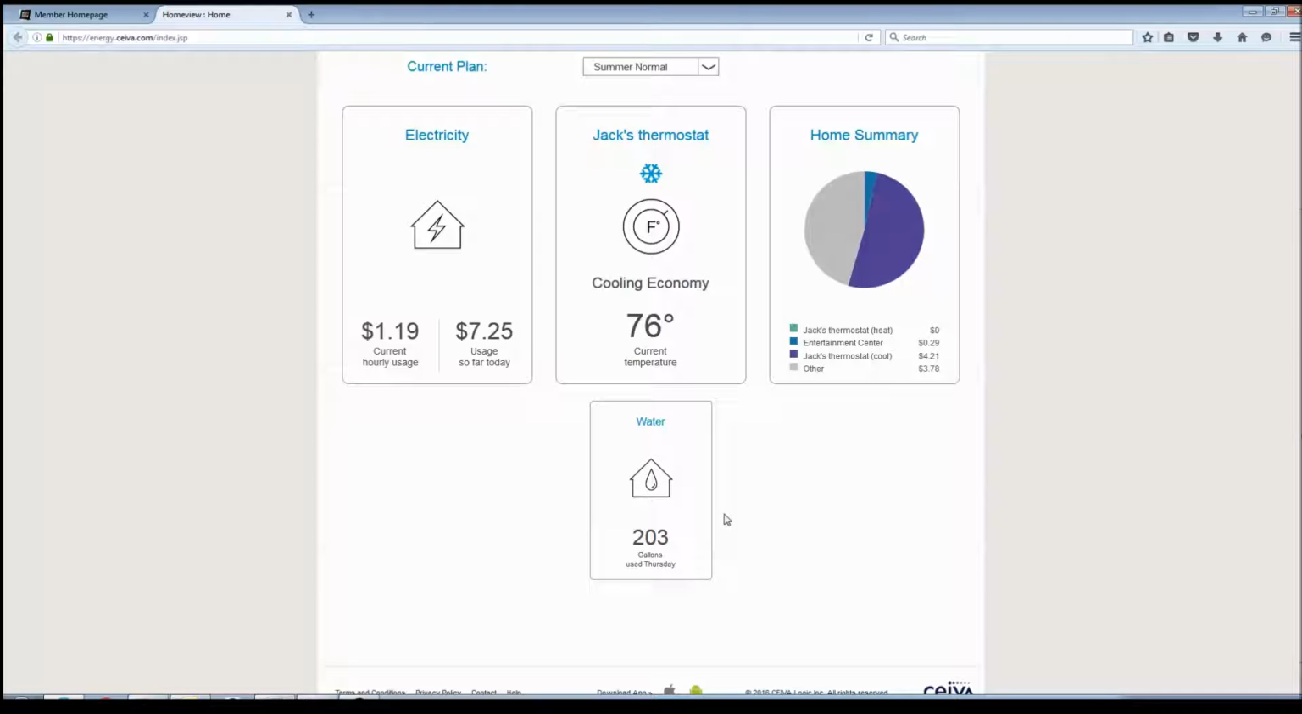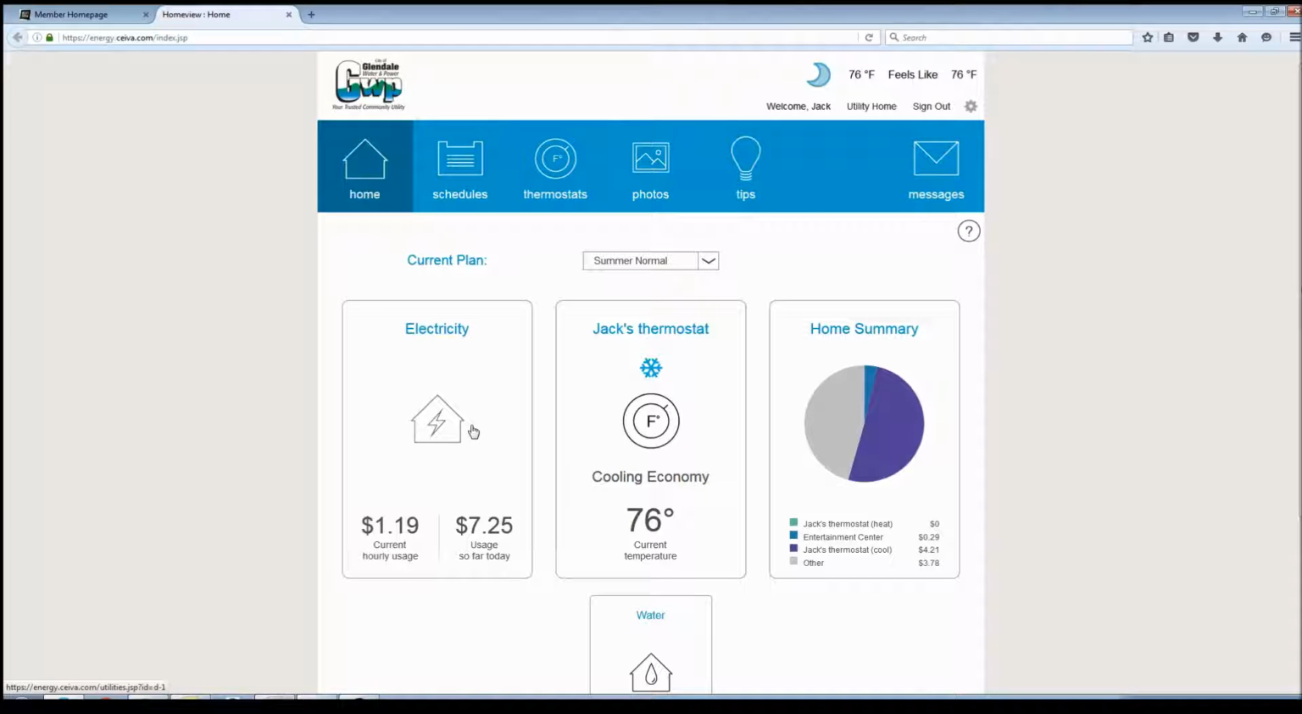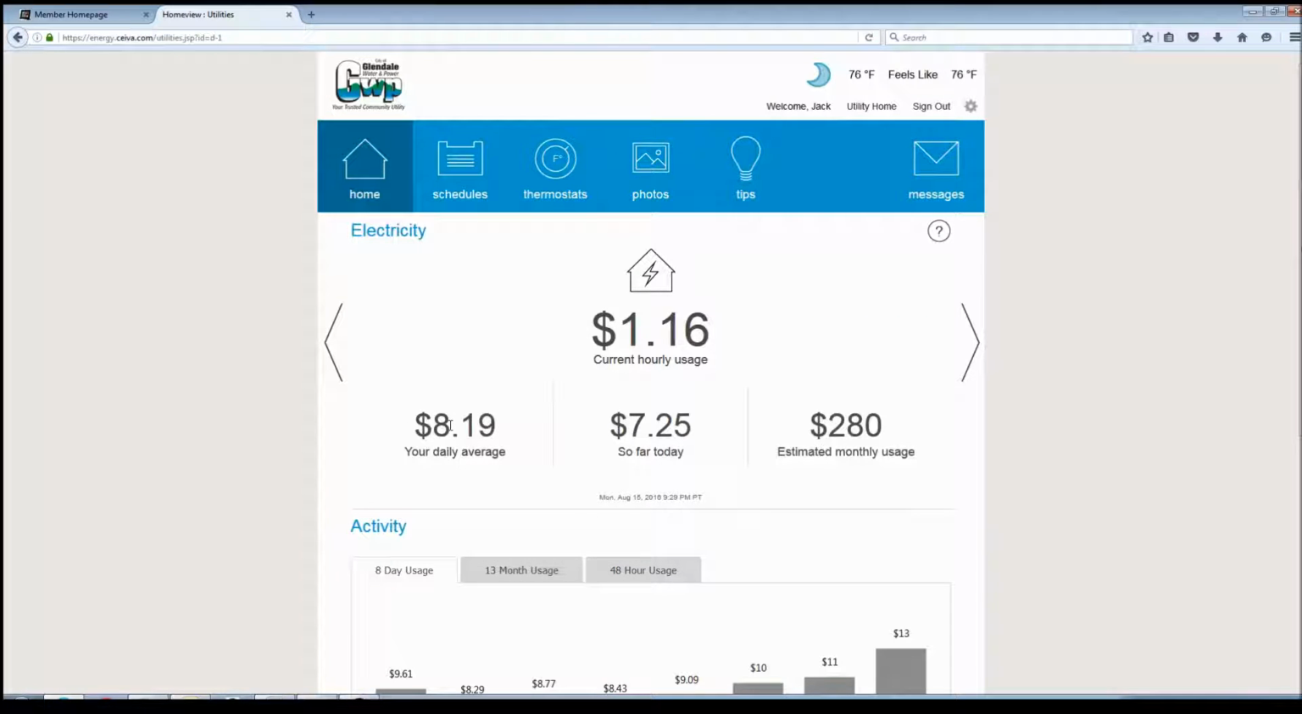You can also click on each box for specific usage information. As an example, I'm going to click on my home's electricity box. Here, you'll be able to see usage by the hour, average for the day, the total so far today, and an estimated average for the whole month. You'll notice all of these figures will change throughout the day.